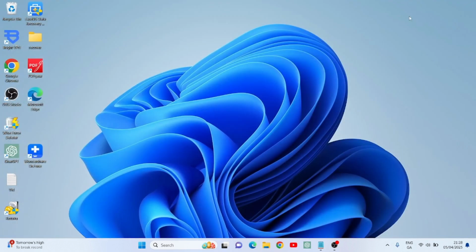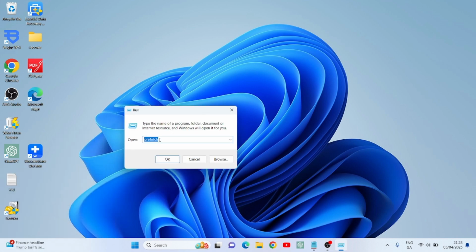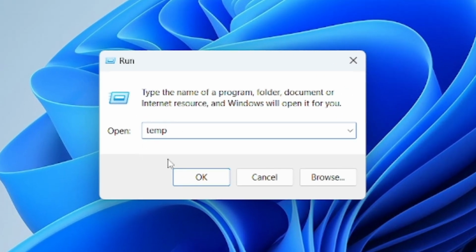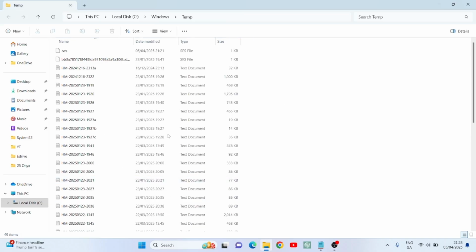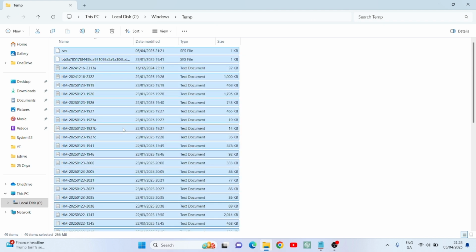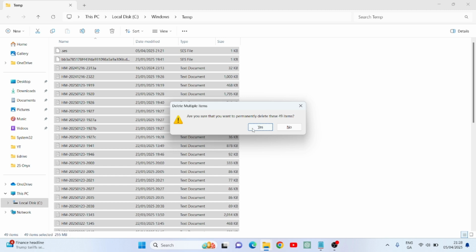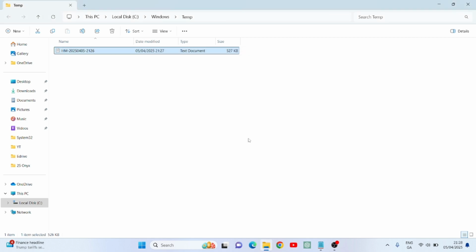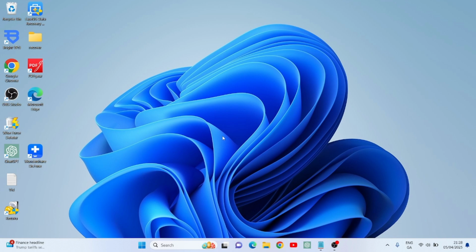We have to close that, and again Windows R, we have to write here temp, again press OK. So here you will see again this many files, again Control A, Shift Delete, and then press yes. Sometimes it gives you this many options, so just skip that and leave that one file or two, five, six files there, close that. So that's the second step done.